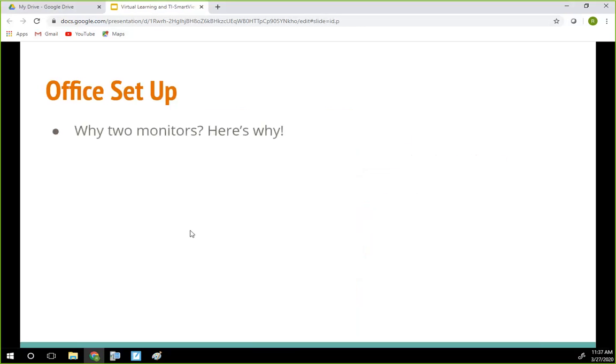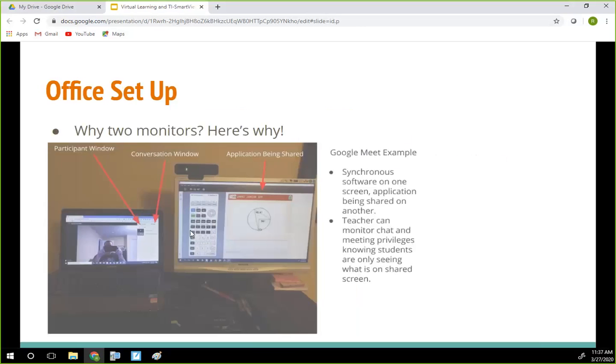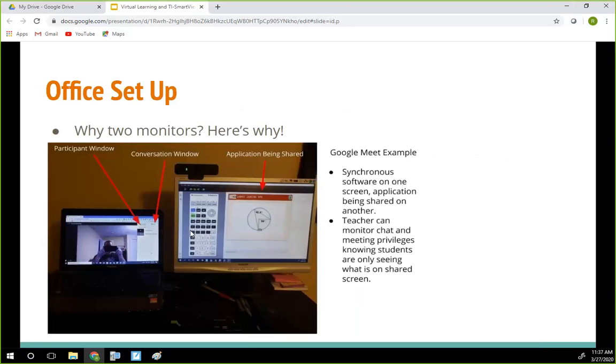Now, why the two monitors? When you are in a synchronous call, for example, the WebEx call that we're in this evening, I'm able to bring the participant window and the chat window over to one monitor, and I'm able to have the applications and everything else that's being shared on the other monitor. And then using the synchronous tool, I just share the screen that I want people to see.